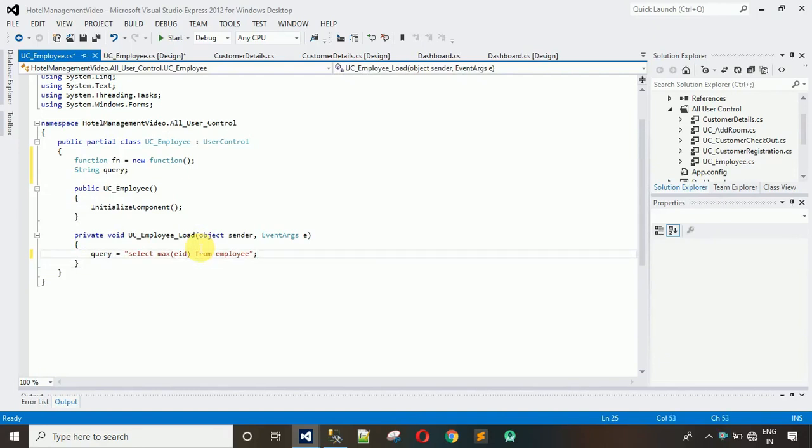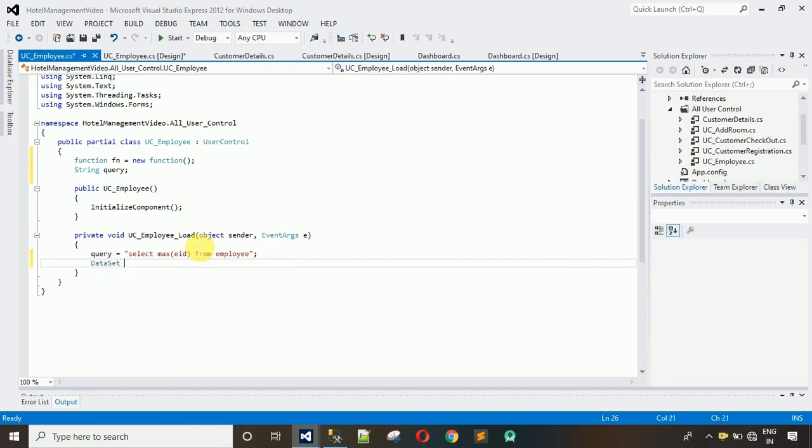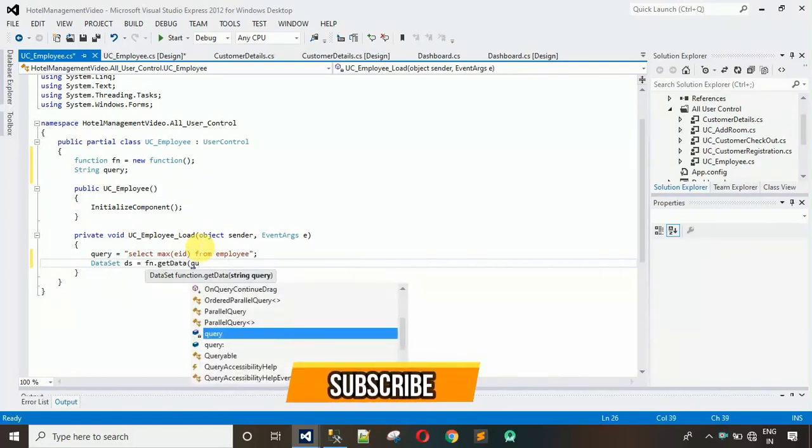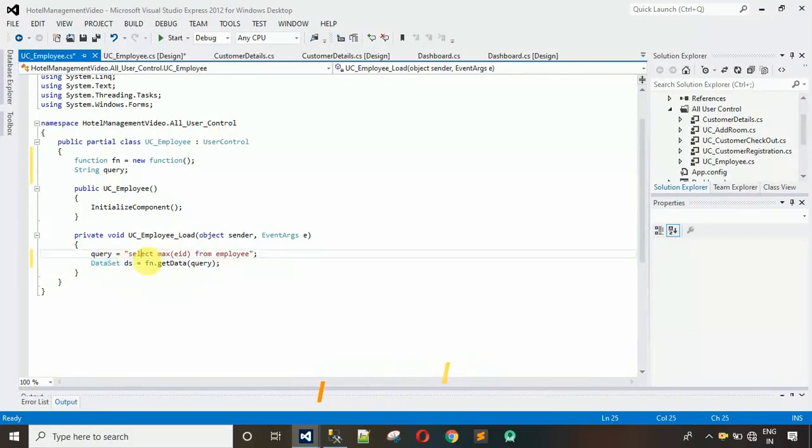After this, what I want is to actually fire the method. And which method do we want? We want the get data method, and that is going to return our data set object. So that's why I created this one, function dot get data, and we have to pass the query because it's expecting one argument of string type. So I have passed that. After this, now we have the value inside this one. So what value do we have inside this one?